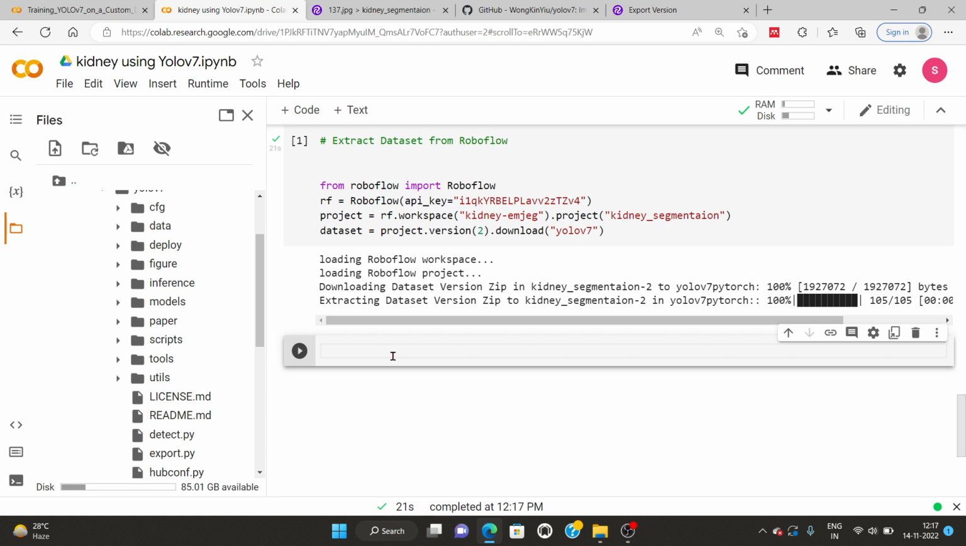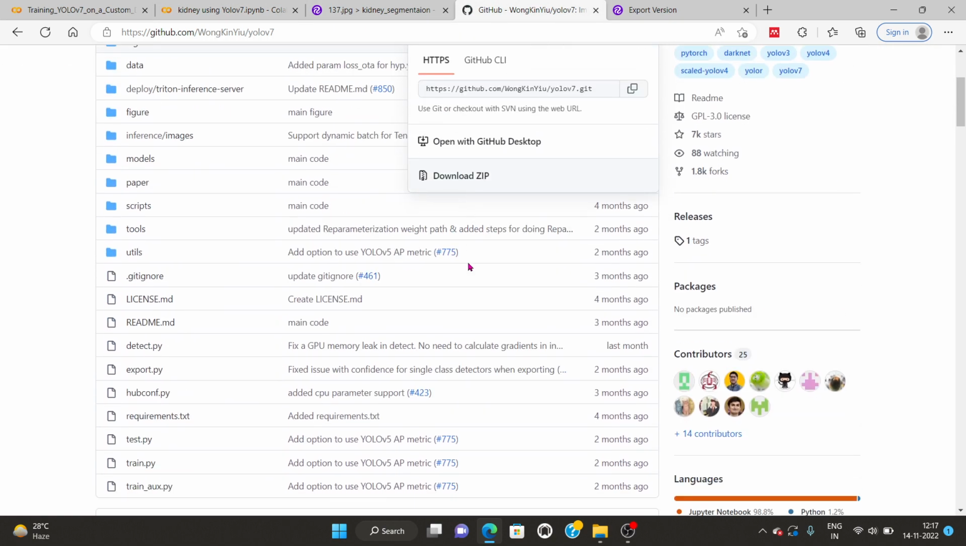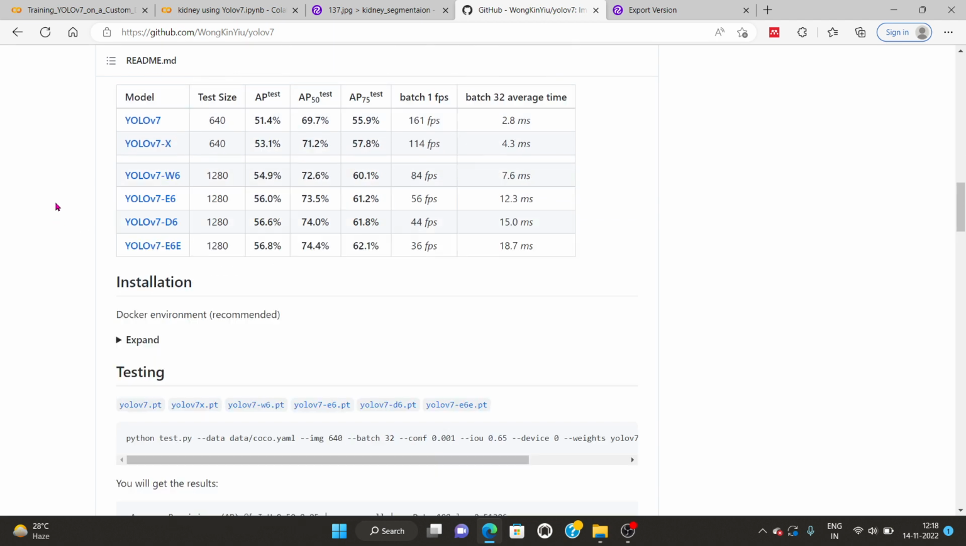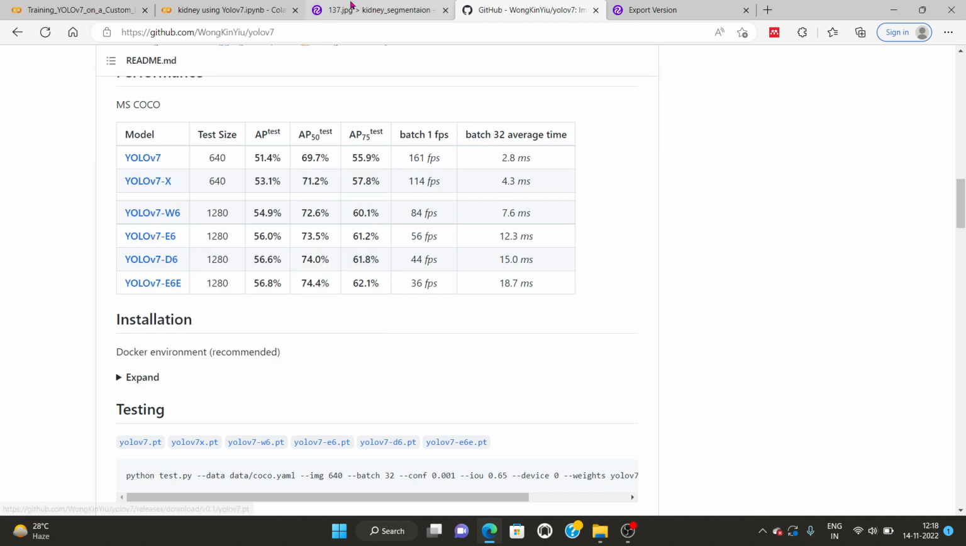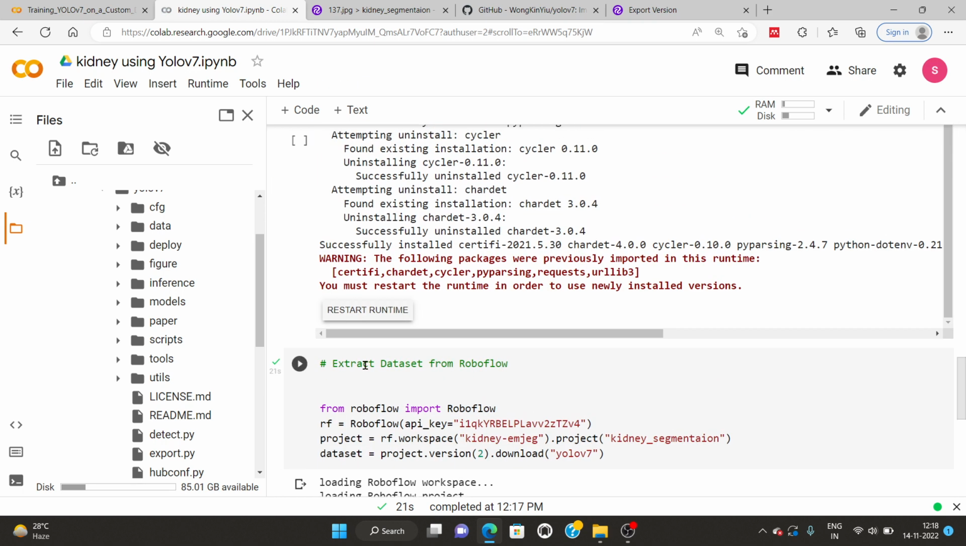Meanwhile, I'm going to import my weights. So I'm going to use wget. Coming back to the wget library, you can have the YOLOv7 and test images, the average performance, and other things like batch size 32, average time, and so on. So I'm going to copy this code, just refresh, and copy this code again. Copy the link, and using this wget, I'm going to paste it inside this code and run that code again.